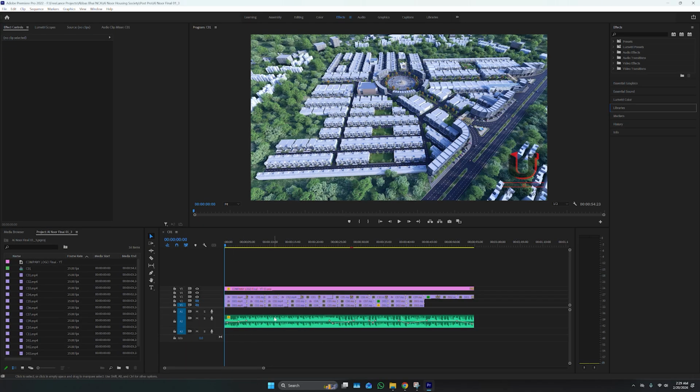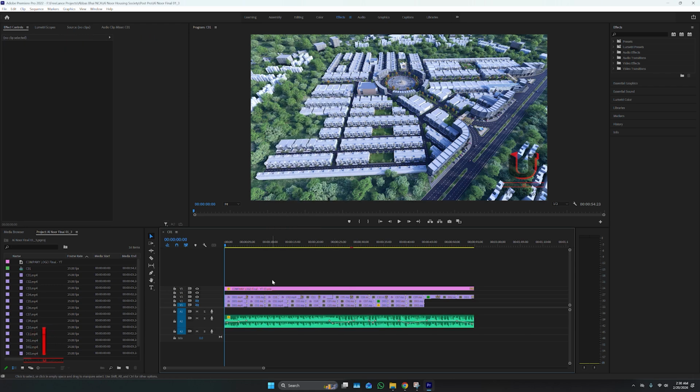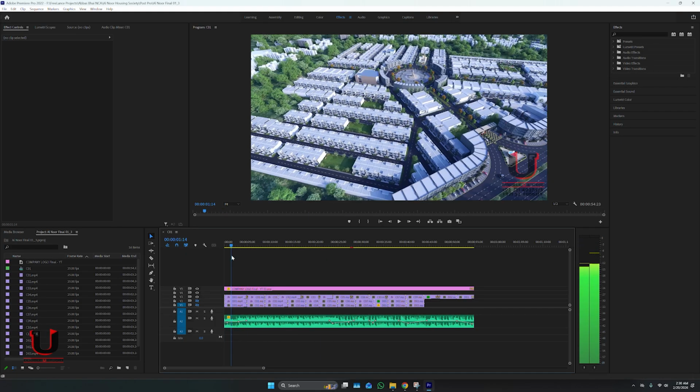If you open the file without relocating it, right-click on the missing file. You can also go to Link Media from here. If it's missing, then it will show. Now it's fixed.